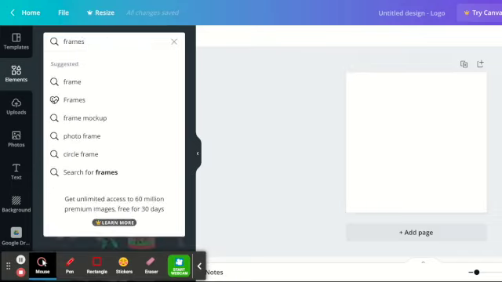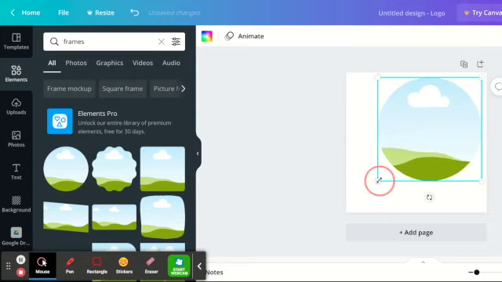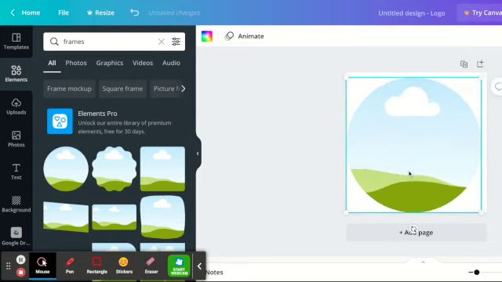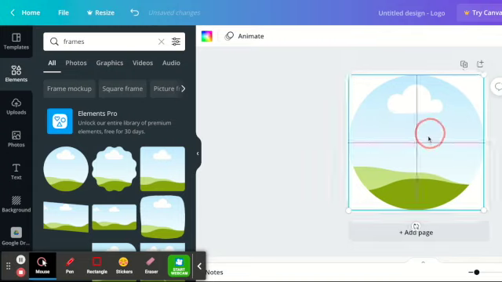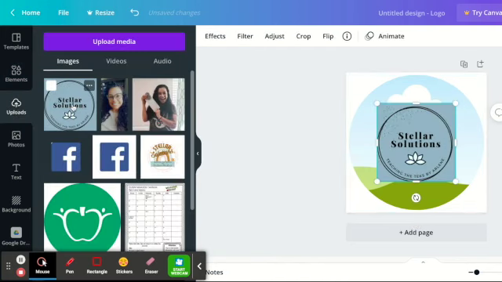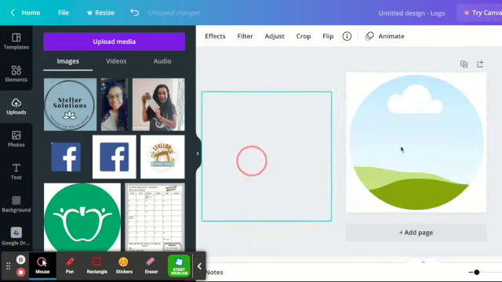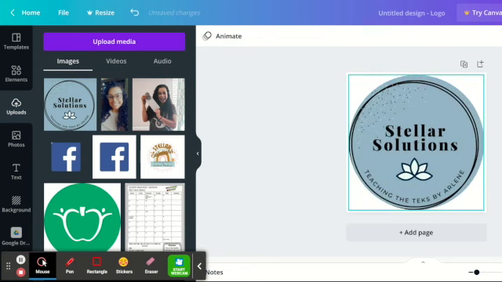There's a circle frame that I want to use. I'll click that, make it larger. This background tells me that a picture can fit into it. So I'm going to just go back to my uploads, get my Stellar Solutions. I'm going to make that larger. I'm going to take it off and put it back on. And ta-da, there is my logo.